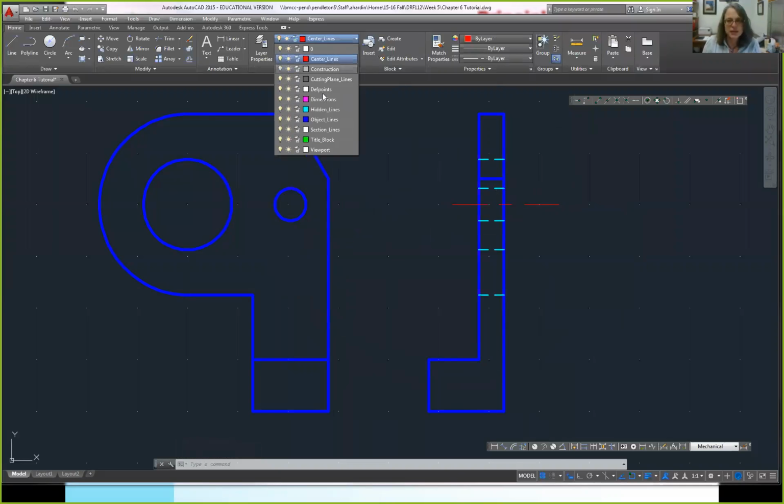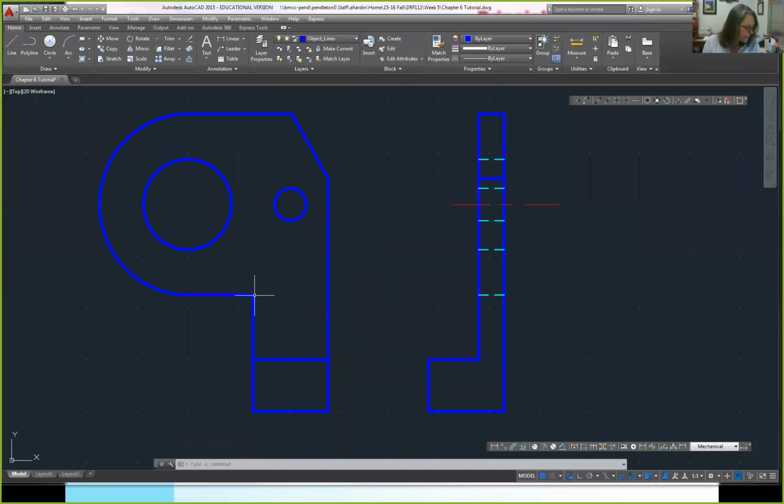I'm going to change my layer back to object lines, because now what I want to do is round these corners. And we're going to round these corners using the fillet command. It's right here. If I click on this, the first thing it says is specify object, but that's not really what I want to do. First thing I want to do is tell AutoCAD what my fillet radius is going to be. So I'm going to right click and choose radius and specify that to be 0.5, because this one I want his fillet to be 0.5.